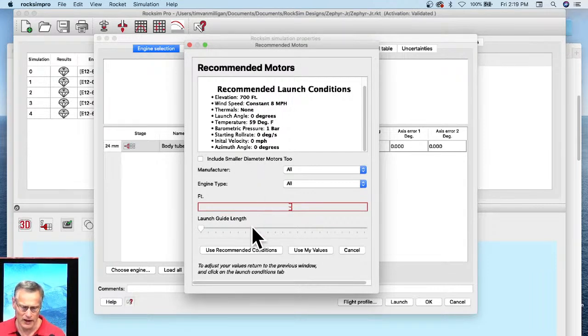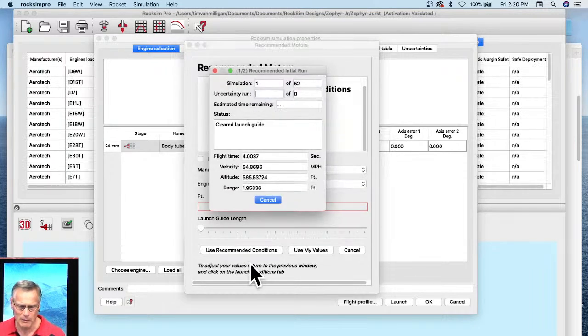And then what it's asking me is, do I want to use my weather conditions or the recommended weather conditions? If you want to use yours, you have to change the weather conditions. But I'm just going to use the recommended conditions, because in general this will give you a good flight. So I click this, and now RockSim is running simulations, and it's running 52 of them.